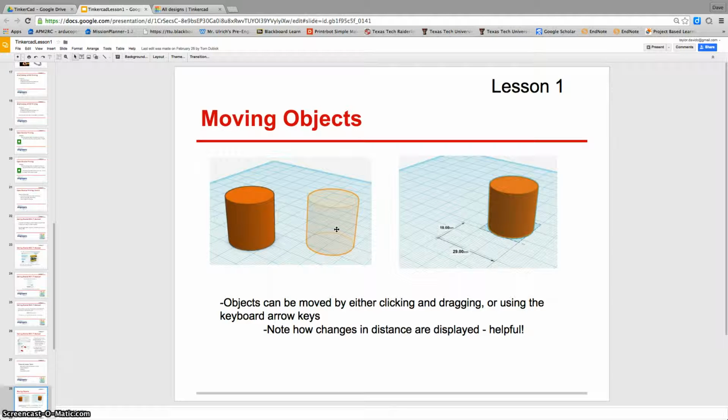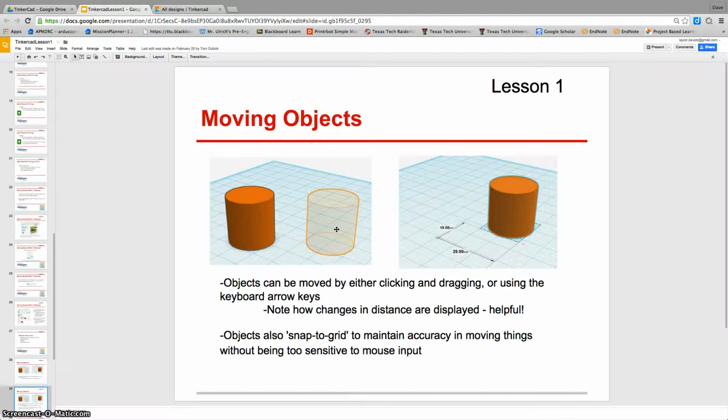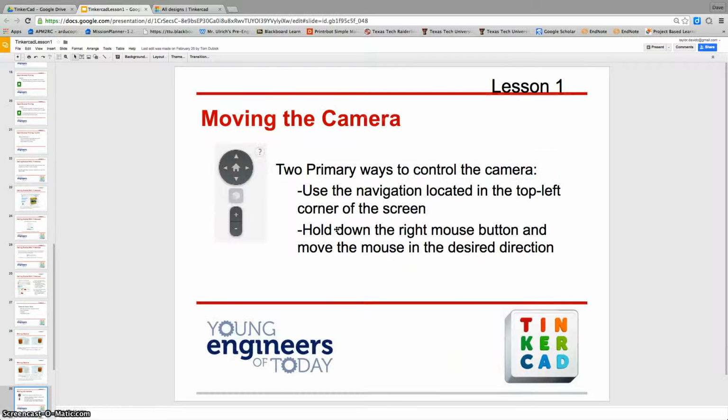Objects can be moved by either clicking or dragging or using the keyboard arrow keys. Note how changes in distance are displayed helpfully. Objects can also snap to grid to maintain accuracy in moving things without being too sensitive to the mouse input.